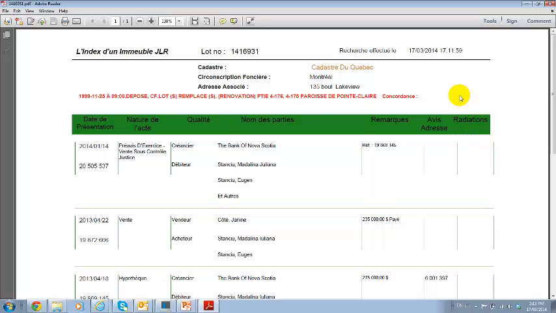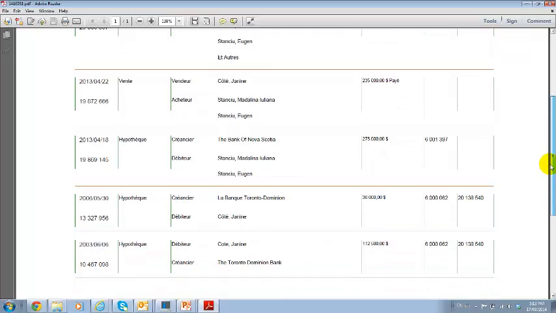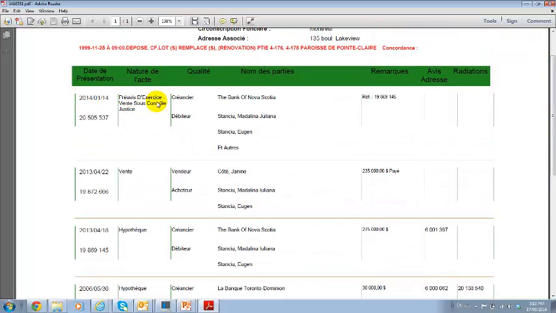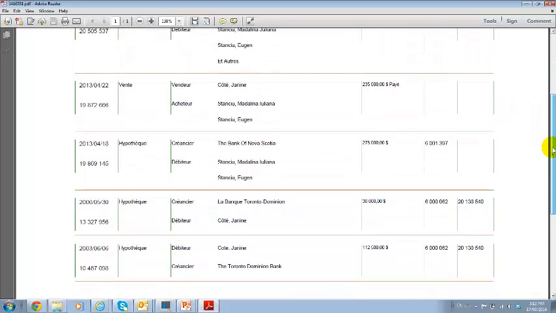So on the right, you have the radiations column, or discharge, and you see this 60-day notice is still outstanding. It wasn't radiated or discharged. So it's very important to verify. And then, of course, you have this older mortgage. Yes, it was discharged. And this one too here because you have entries in the right column.